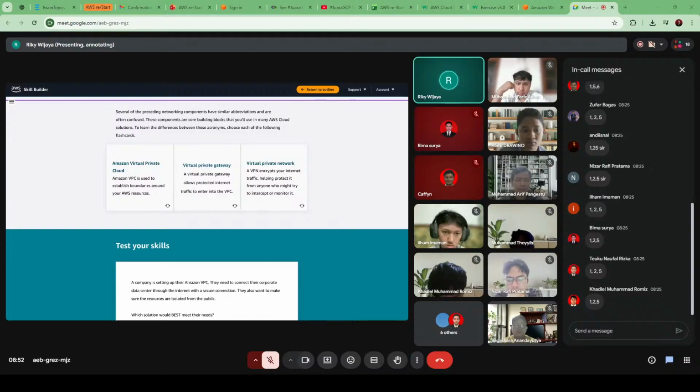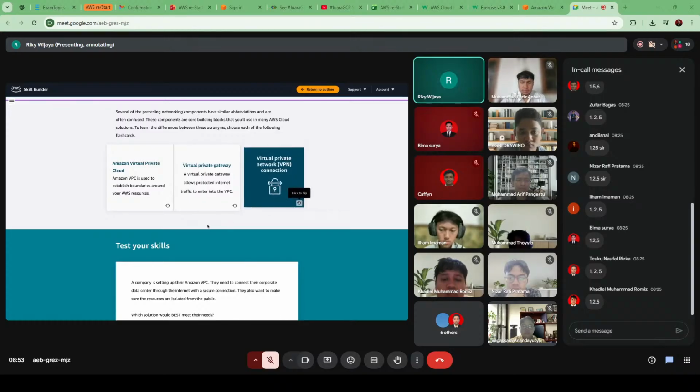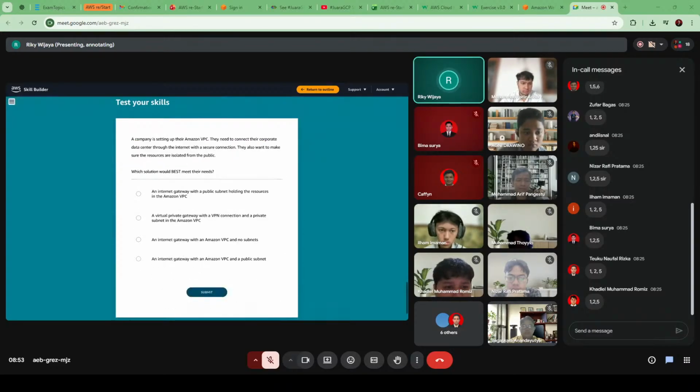VPN encrypts our internet traffic. It helps to protect it from anyone who might try to intercept or monitor it. Anyone trying to intercept and monitor it is called a hacker. So basically, VPN encrypts our internet traffic to keep us away from hackers. All right, it's good to have this flashcard, so you can always flip and flip back if you forget.